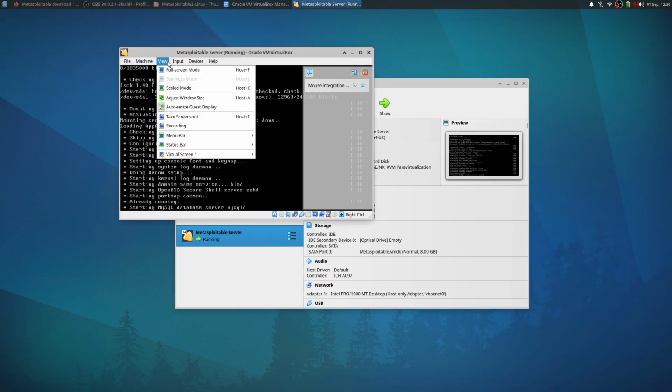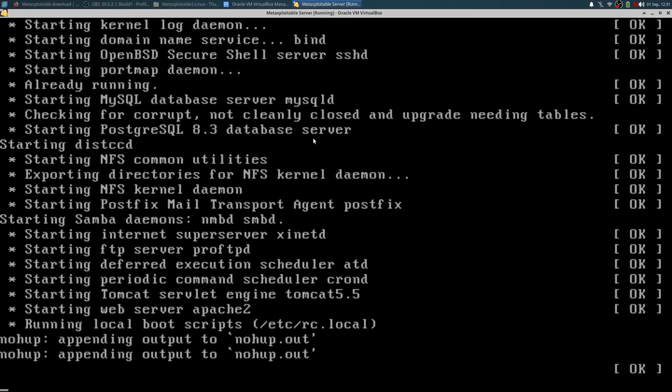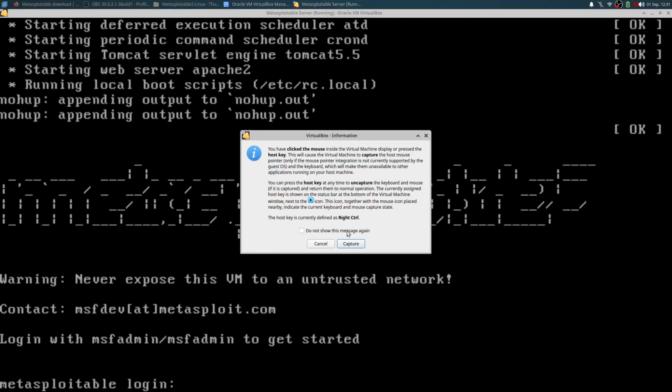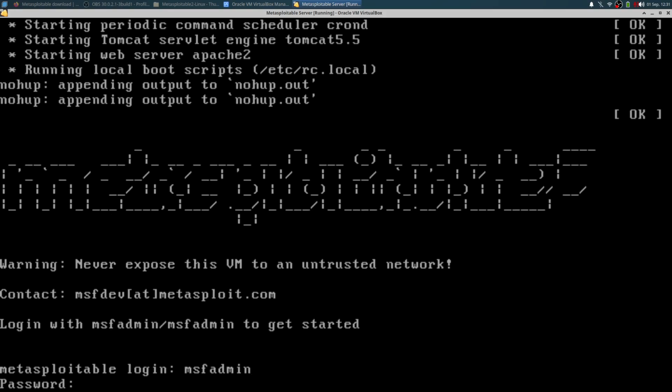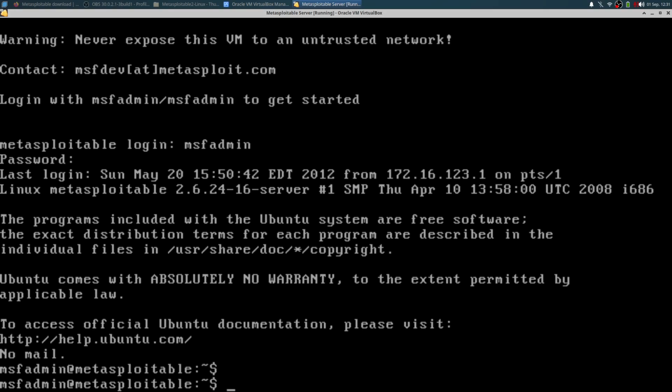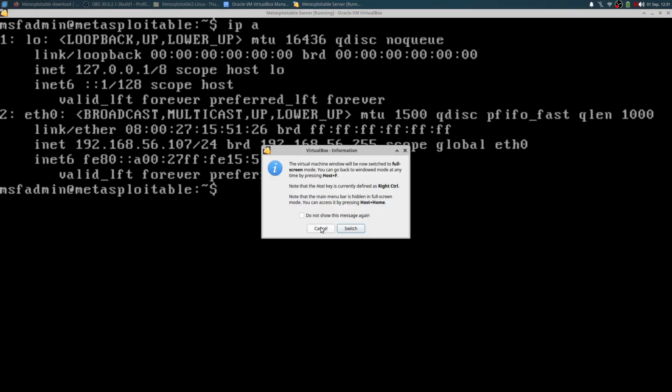Small problem here. Let me just scale it. There we go. Now that it's done, as you can see, we're in here. It already says to login with msfadmin. So you can do msfadmin, and there you are. You can clear it. You can write ip a. You can see that we got the IP address, which is this particular one that we can see here.